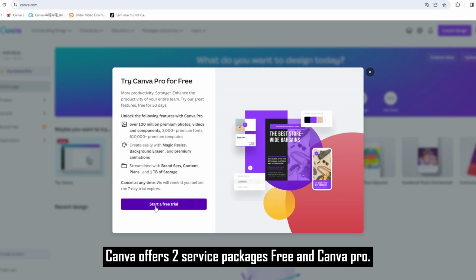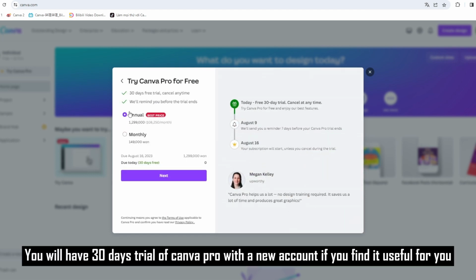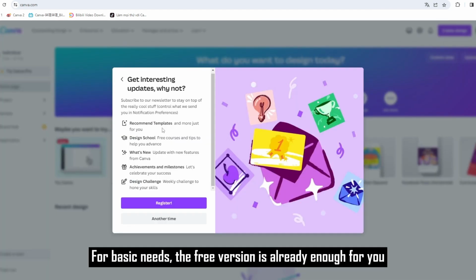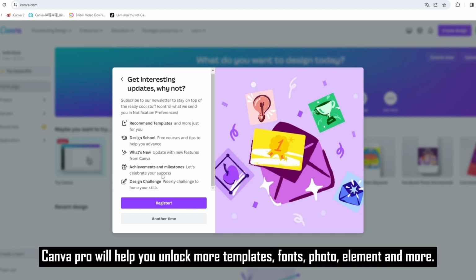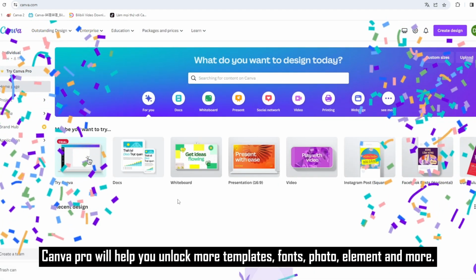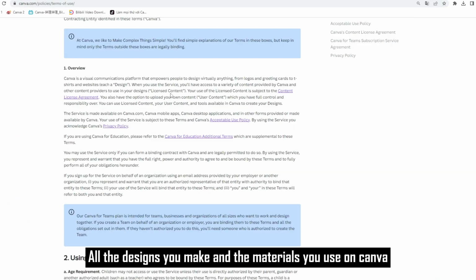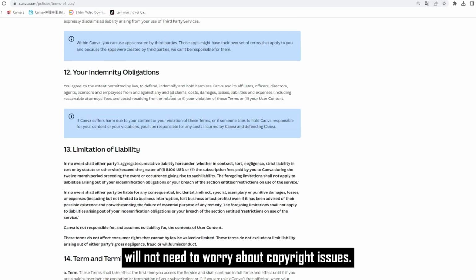Canva offers two service packages: free and Canva Pro. You will have a 30 day trial of Canva Pro with a new account if you find it useful for you, and otherwise you can cancel it after 30 days. For basic needs, the free version is already enough for you. Canva Pro will help you unlock more templates, fonts, photos, elements, and more. All the designs you make and the materials you use on Canva will not need to worry about copyright issues.